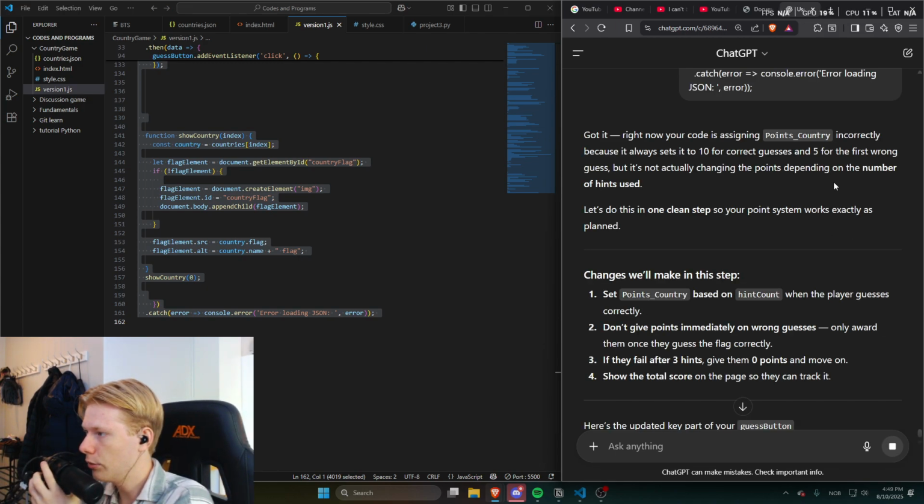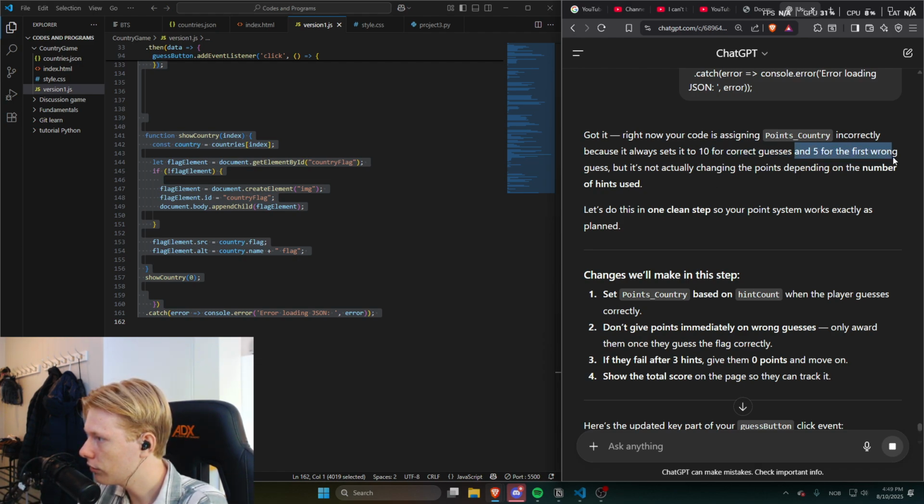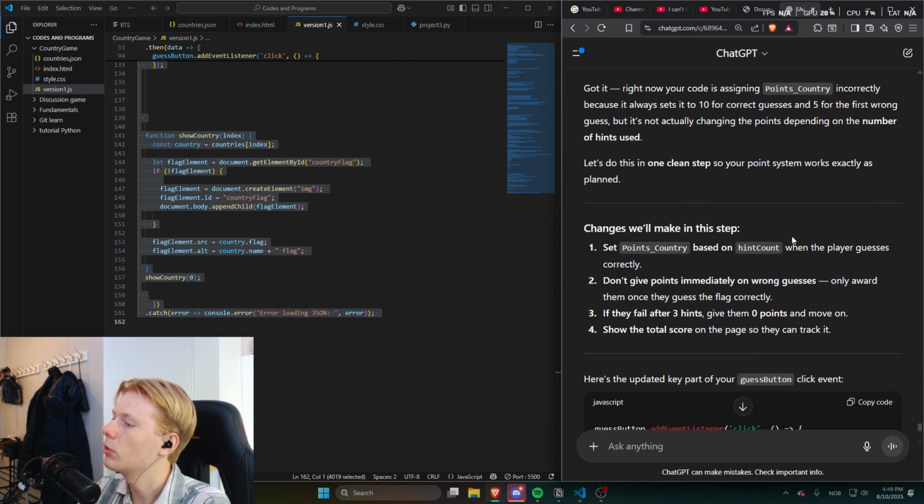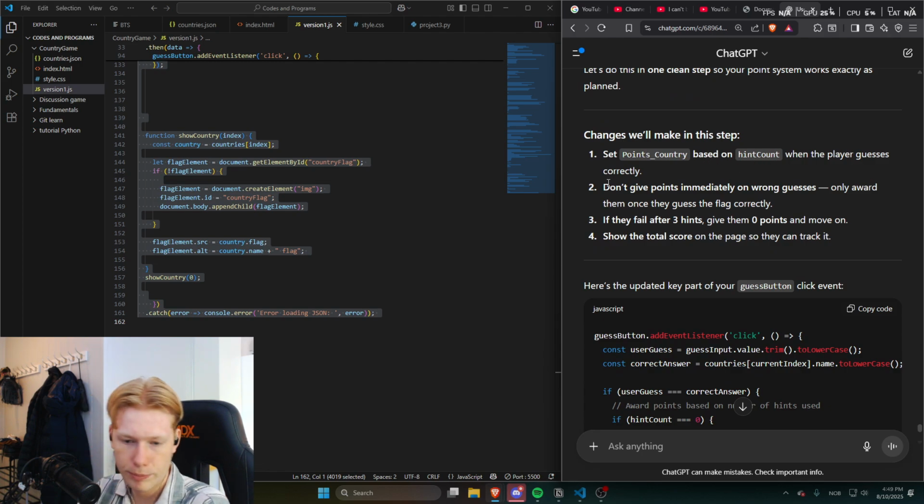Right now, your code is assigning points to the country incorrectly because it always sets it to 10 for a correct guess and 5 for the first wrong guess, but it's not actually changing the points depending on the number of hints used. Let's do this in a clean step so your point system works exactly as planned. Points per country based on hint count. Yeah, this was what I tried to do, but it was too hard. Don't give points immediately on wrong guesses, only award them once they guess the flag correctly. If they fail after 3 hints, give them 0 points and move on. Show the total score on the page so they can track it.